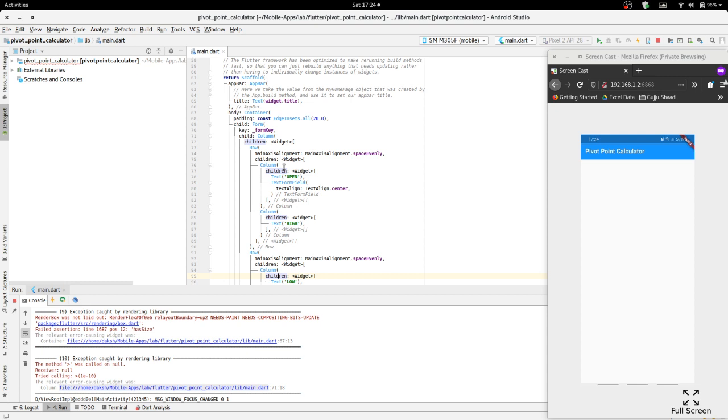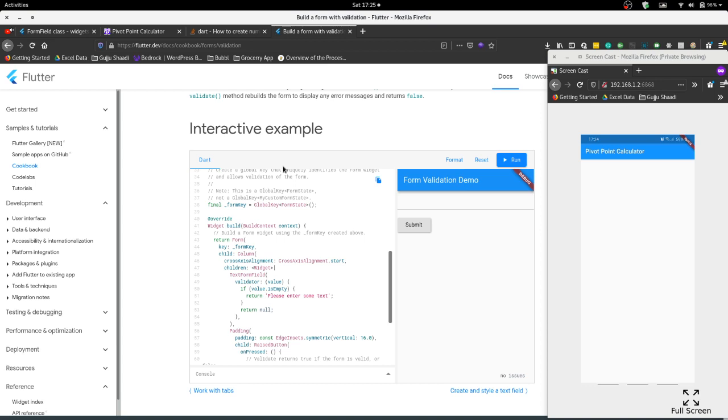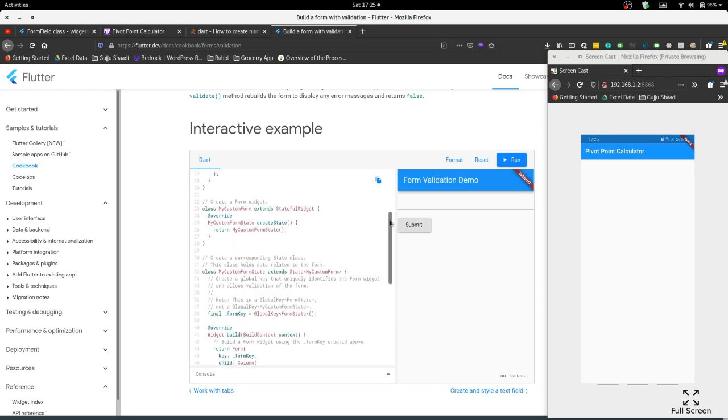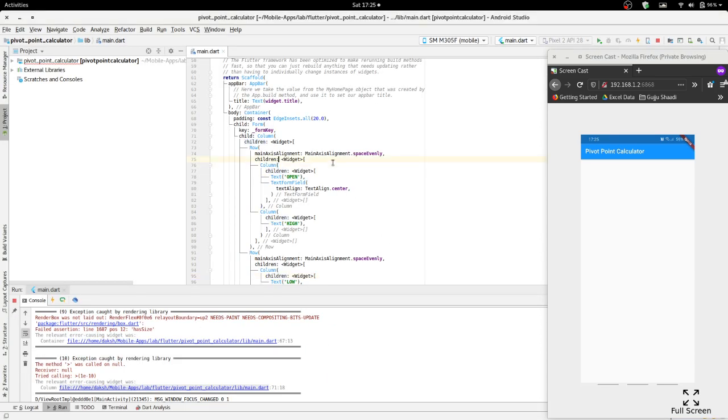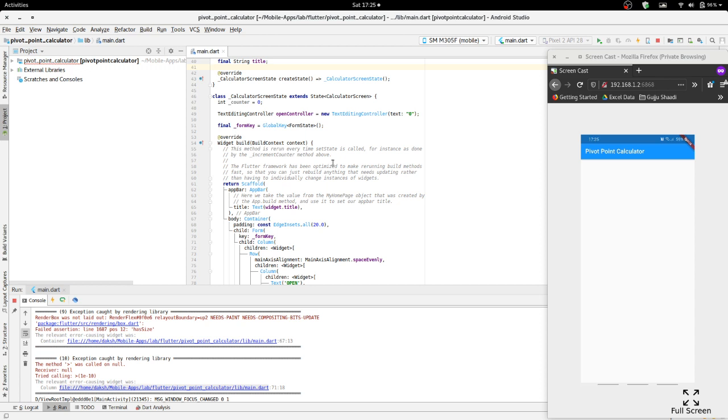What are we missing over here? Let's just check out again. So we have a child inside the column, has a widget, has a text form field, and this is all inside the stateful widget, right? Yeah. Oh, this is inside the state, right? And we are doing this in state also. Yes. Okay, got it.